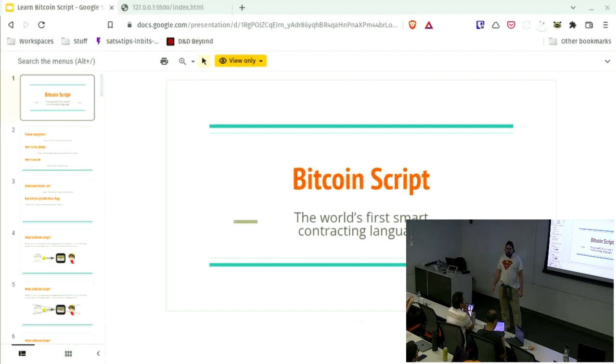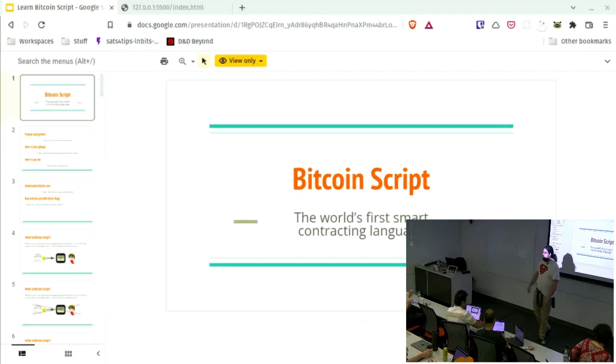Everybody ready to learn Bitcoin scripts? Yeah. If you don't have your laptop, get it out because there will be some live coding. We're going to write a Bitcoin script. You're going to have to do, possibly for some of you, your first smart contract. So let's get into it.